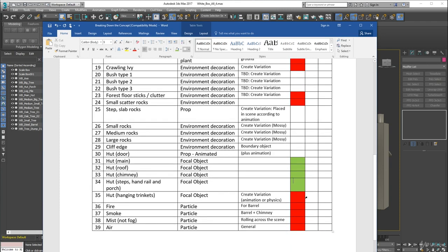The hanging trinkets here, I've put that red when you weren't looking because we're not going to do box map versions of those. So let's go do the door.